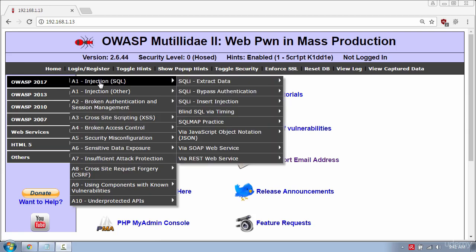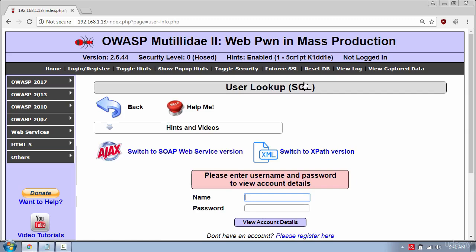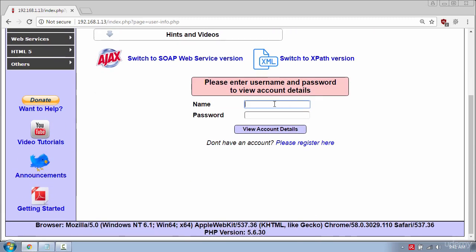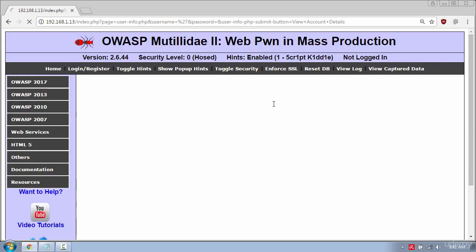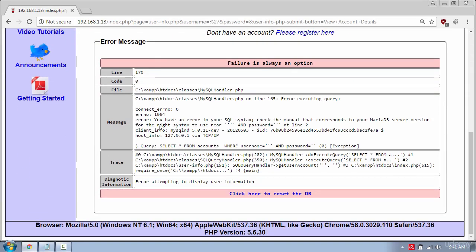So let's get started by going first to user info SQL and extract the account details from the database. Sometimes it is better to know what the SQL query looks like. For that you can type a single quote in the name field and press enter. And you can see the query down here, which is select from accounts where username is what you have passed in and password whatever you have passed in.